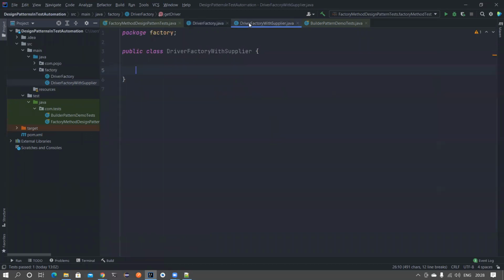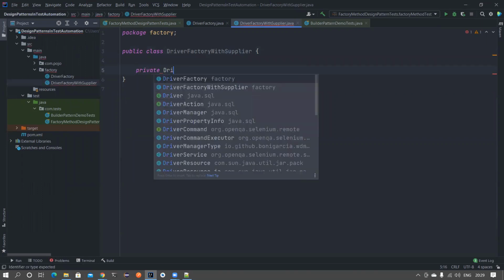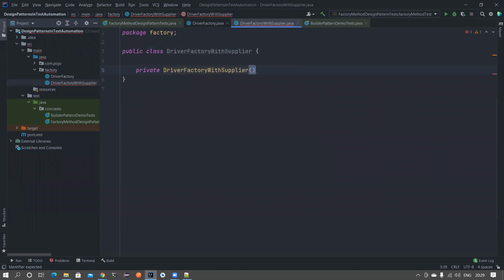Again, if you haven't watched my Java 8 playlist, please do watch that, because there I have explained what the supplier interface is and how to provide a lambda expression implementation for that. Everything I have explained in detail. So let me first shield my constructor. So I create a private constructor, so that people will only access the static method using the class name and the static method name. Good.